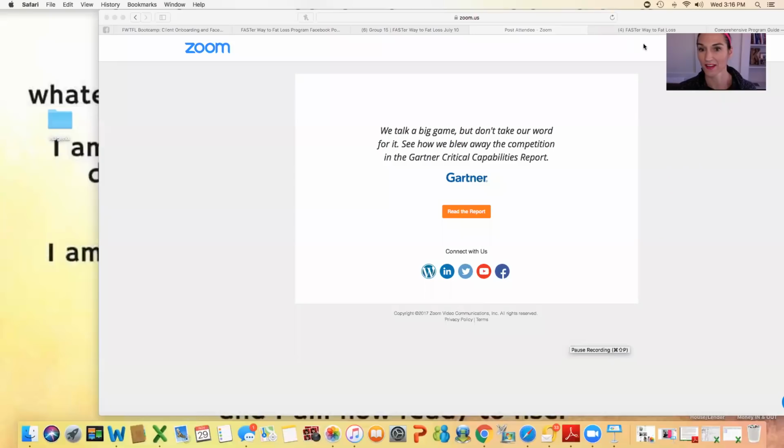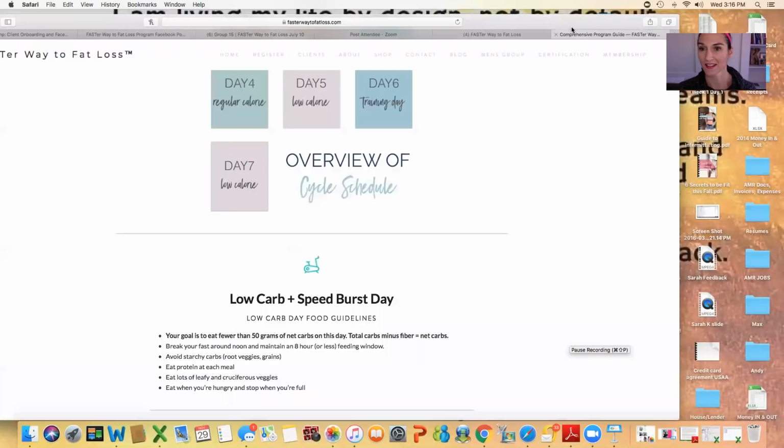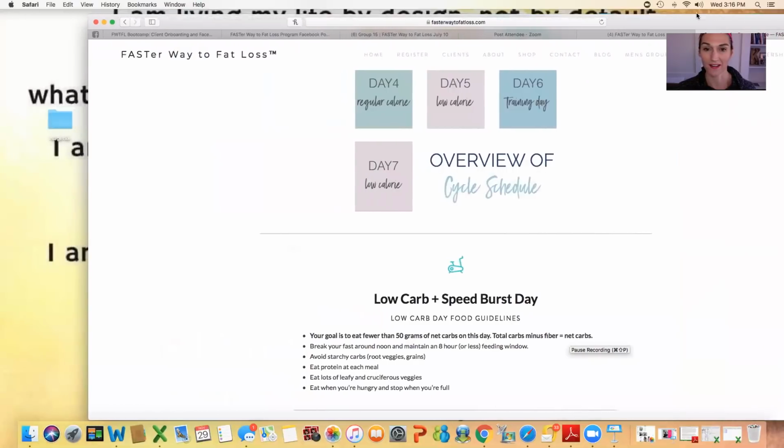And share screen. And there it is. I'm going to pull up the guide.